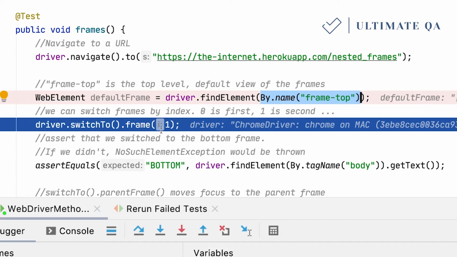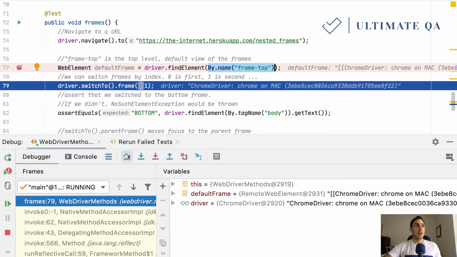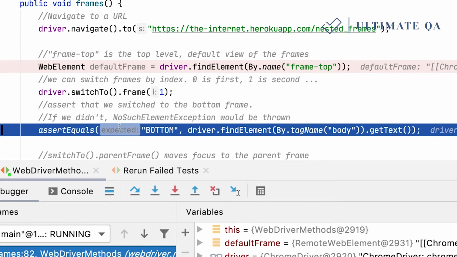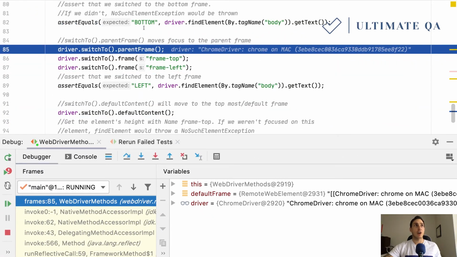So I'm going to switch to the second frame, right? The second index in our frames. And so now you can see that if we perform this assertion on this element looking by the body, it should return bottom because we are currently focused on the bottom frame. Let's step over that and see how that worked.